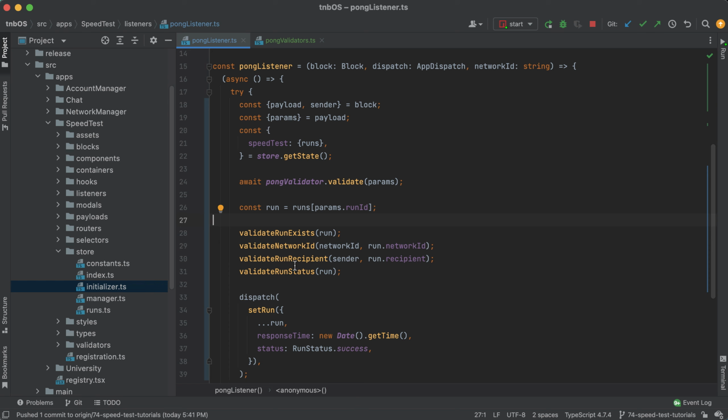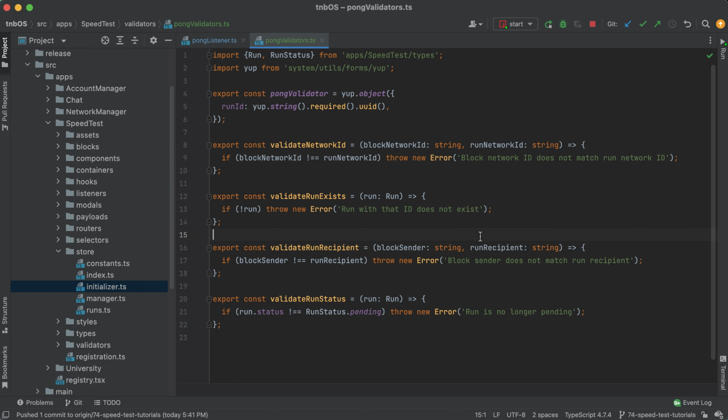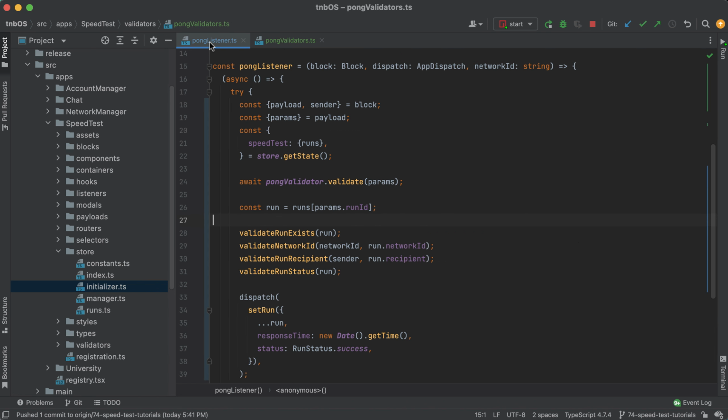Another thing that I'm validating is this run recipient right here. I have no idea when this could possibly happen, but I figured I might as well have it, that the block sender matches the run recipient. In other words, I don't want to send a block to my MacBook and have my Linux desktop send it back. Again, I have no idea when on earth that could possibly happen, but I just want to make sure whenever we validate this data that everything's covered.